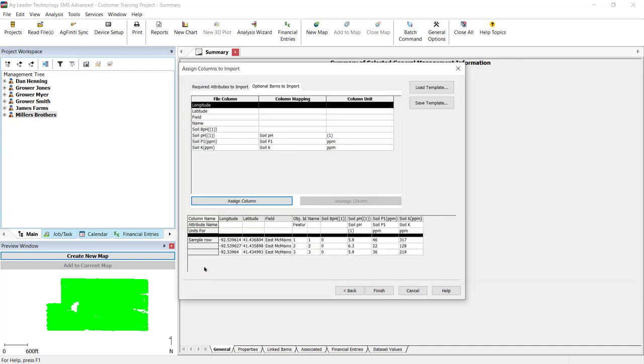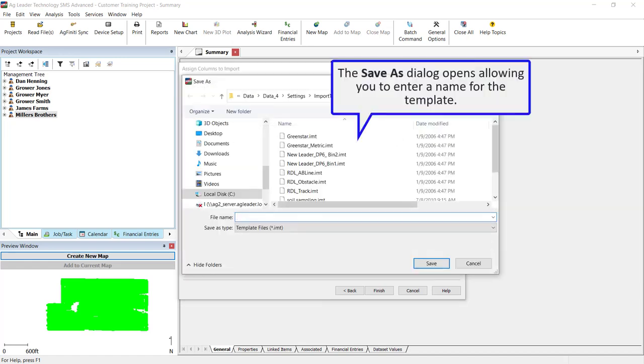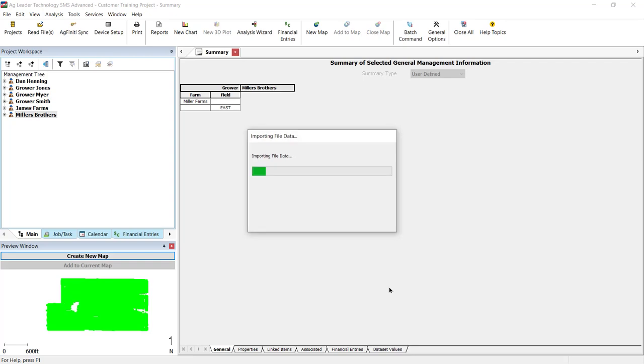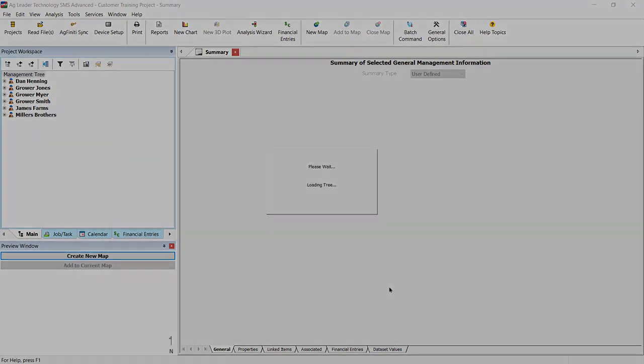Once you have set up the attribute columns to import, you can save a template to use in the future. The template can be loaded the next time you import lab results with identical formatting. Click the Finish button to link and import the lab results into your soil sampling dataset.